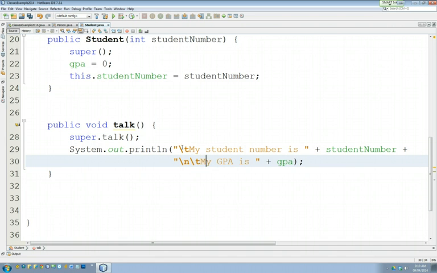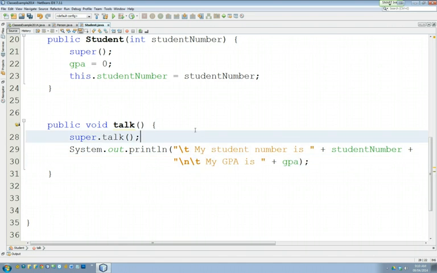Okay, so I'm adding a little bit of functionality to this so that a student has more abilities than a person. And I would think that you guys do have more abilities than your average, just generic person who's never been a student.